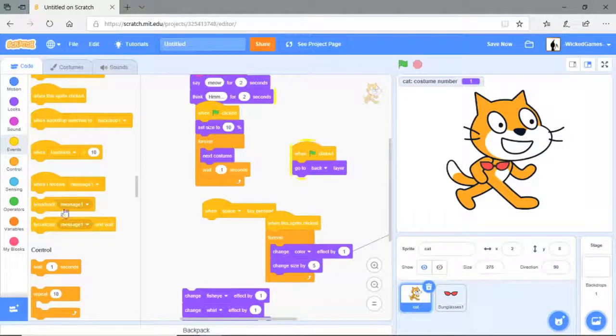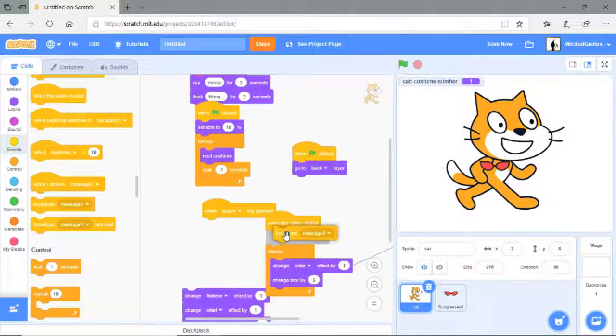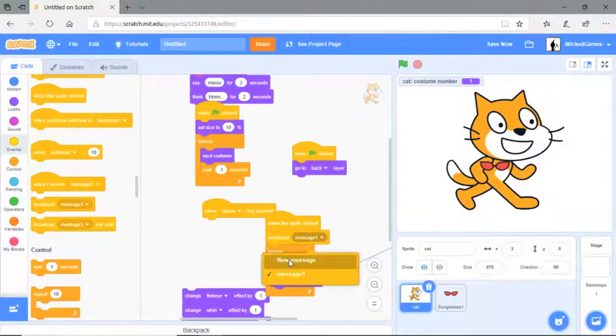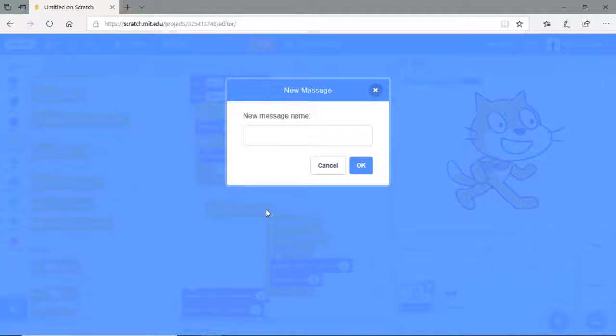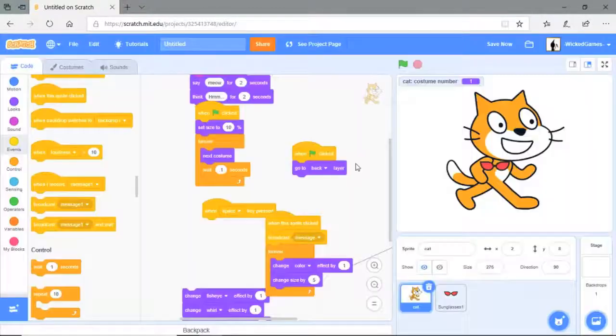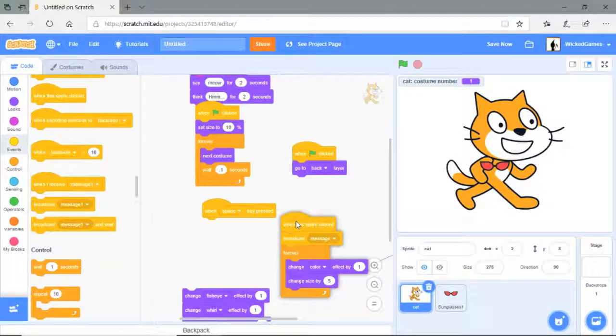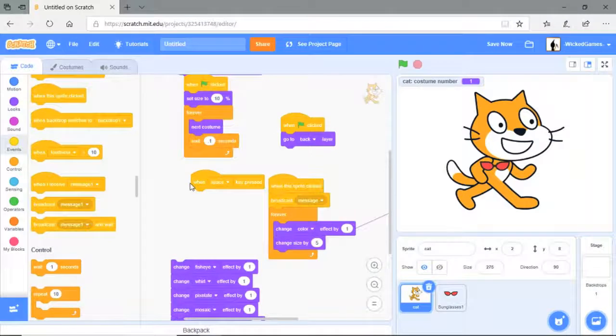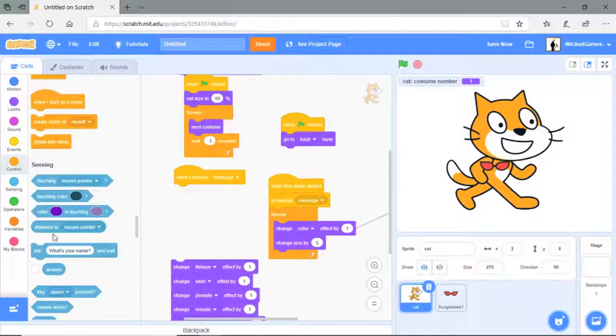Now here's broadcasting. Broadcasting is probably one of the most useful things that you will see in this entire programming language. Broadcasting lets you broadcast a message. So let's make a message, and we'll just call it message. So whenever it's clicked, it'll broadcast a message, and then whenever I receive the message, you can do whatever you want. You can make it ask, what's your name?